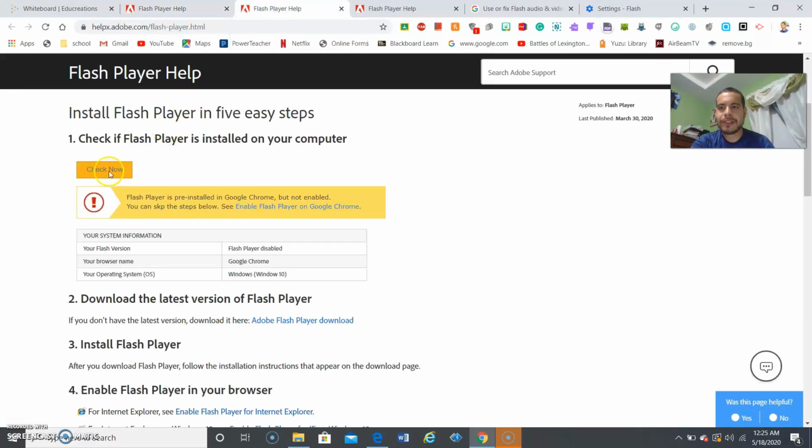And you click here where it says check now, and it'll tell you, yes, you have the up-to-date version, or no. If you don't, you just click down here to download it. It's pretty simple to install, but since I'm using this school laptop, it won't let me. But I already have it downloaded, so let me just show you how to enable it if you already do.